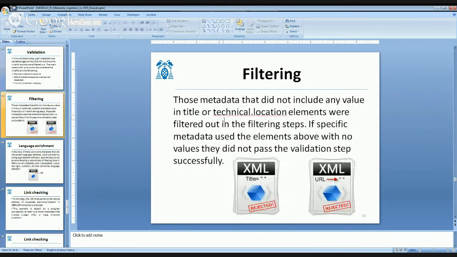So now in this step we have the validated metadata records. Having these validated metadata, we should have some tests and checking for filtering out those metadata that have wrong value in the mandatory elements.